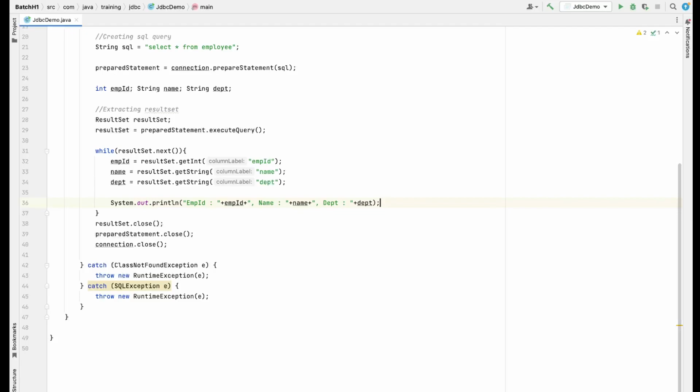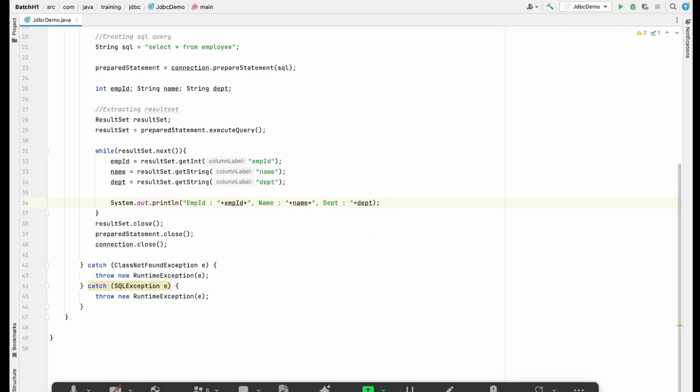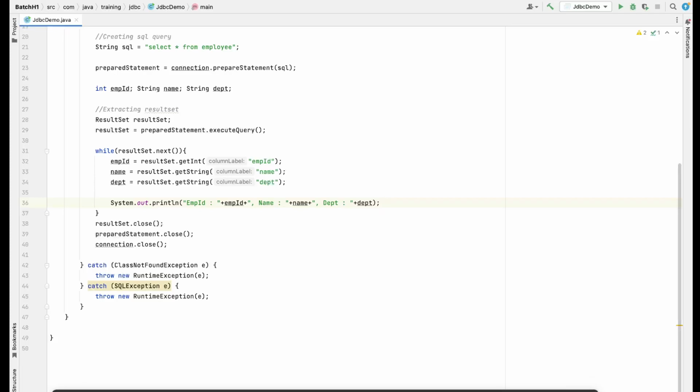For the simplicity of this Java database connectivity, I am showing this information in text format itself. But once we study Spring Boot, all your input and output responses would basically be in JSON format. We'll see that once we start Spring Boot. So everyone is able to follow this example, right?